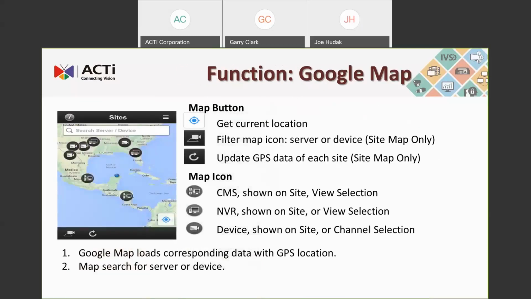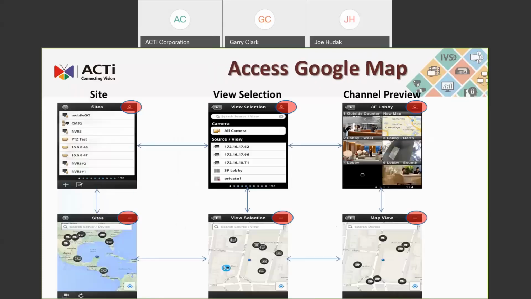We do support Google Maps. So if you have already spent some time putting coordinates for your NVRs or your cameras, or if you're using your MNRs, which are the mobile transportation devices, you will be able to see in real time where those devices are located by using the Google Maps feature. I'll show you as well how it works. It's really straightforward. Once you put in the coordinates, you'll be able to display everything on your map.